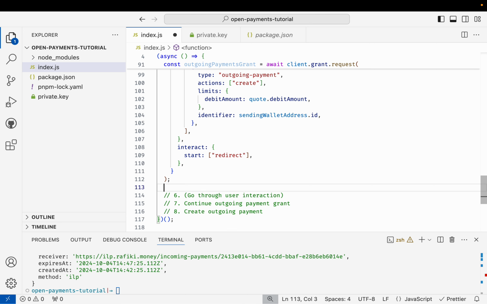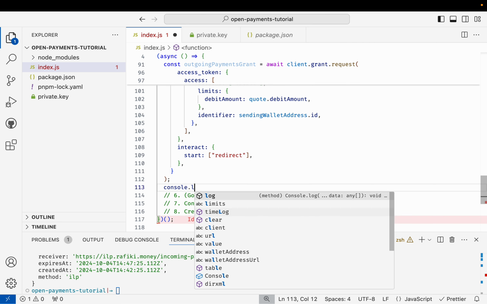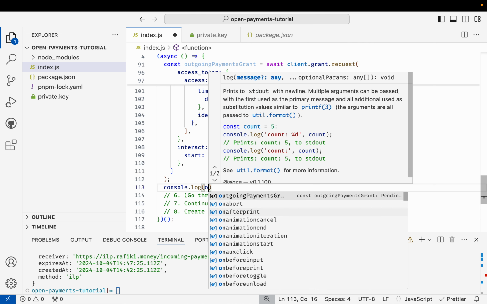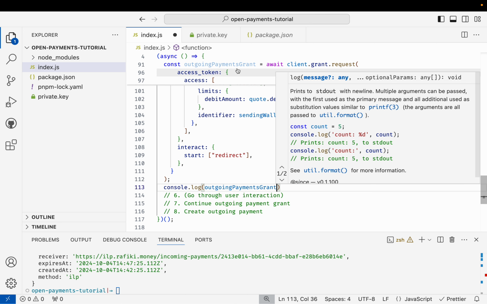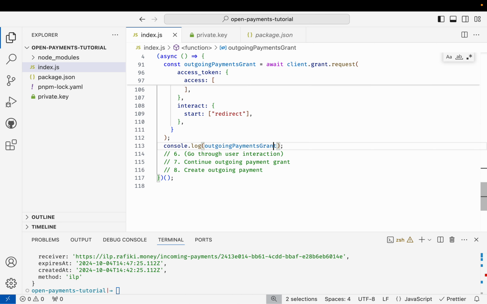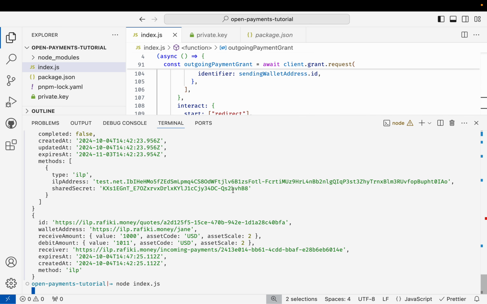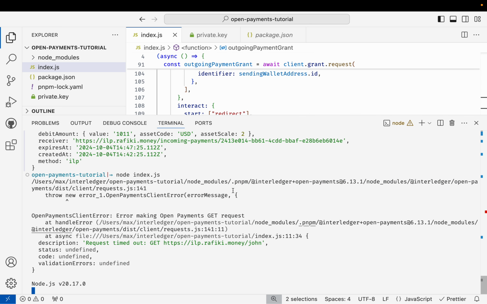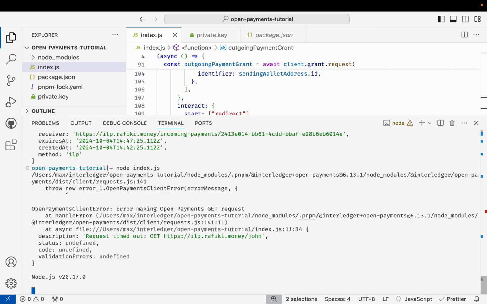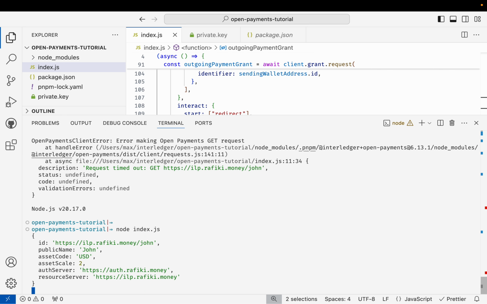Great, let's actually print this out. It should be the outgoing payment grant. Let's print this. Again, we'll go through all the steps again, but it's okay. Timed out, I think, because I'm recording.